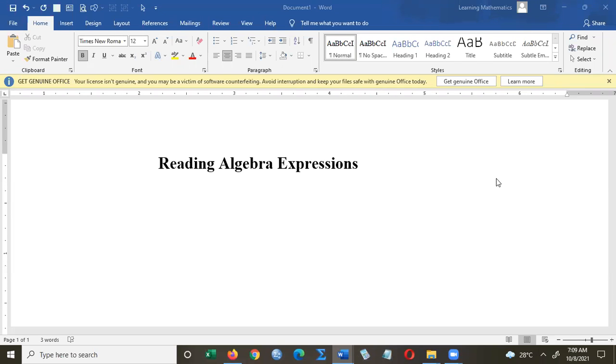Yes, to read algebra expressions, it is very important to be aware of how one is expressing it, and it also influences the way that you interpret what you are reading. For example, look at a simple example.